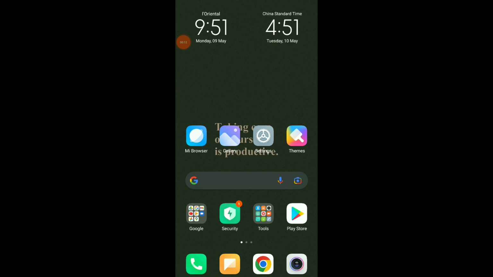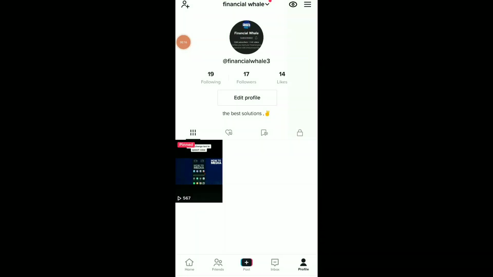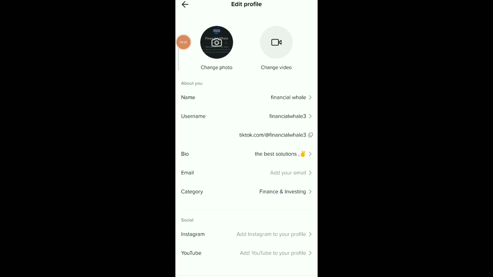So first thing, go to your TikTok, click on it. Now click on edit profile. And you're gonna find your profile information about you, your name, username, your bio, your email, your category, if you have a business account of course, and on social you're gonna find Instagram and YouTube.